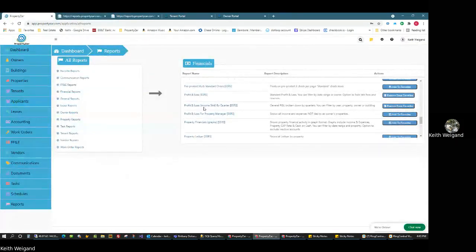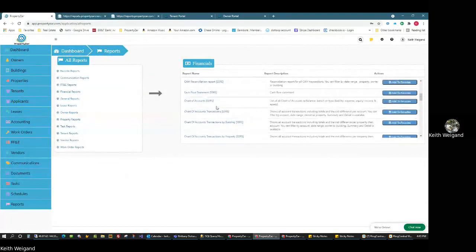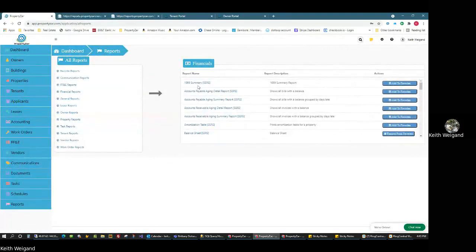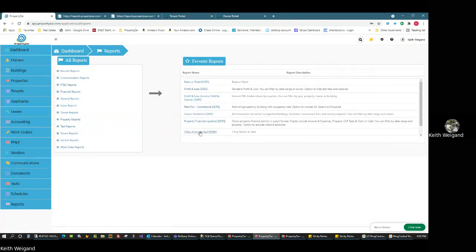But anyway, there's a lot of reports. I won't go through all of them. Not just number crunching reports, but we also have form letters. Here's a 5-day notice to quit. So we can also do letters.